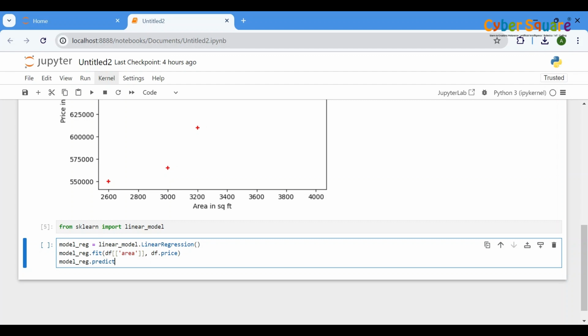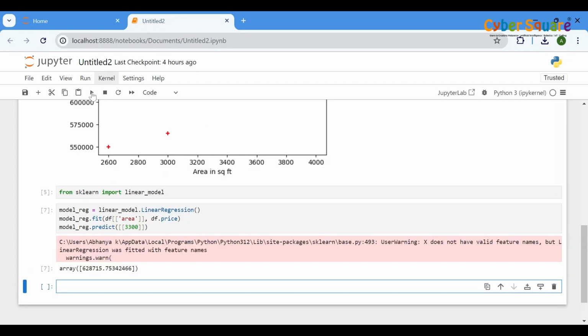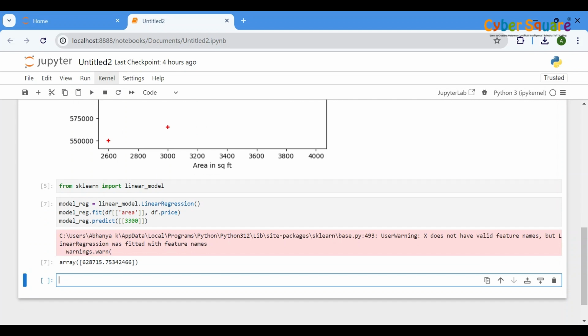Finally, we use our trained model to predict the price of a house with an area of 3,300 square feet. The predict method takes a list of areas, in this case, a single value of 3,300, and returns the predicted price.